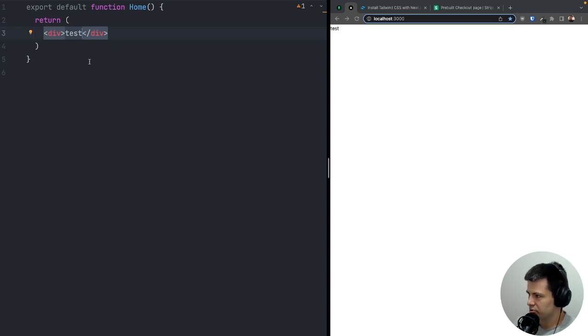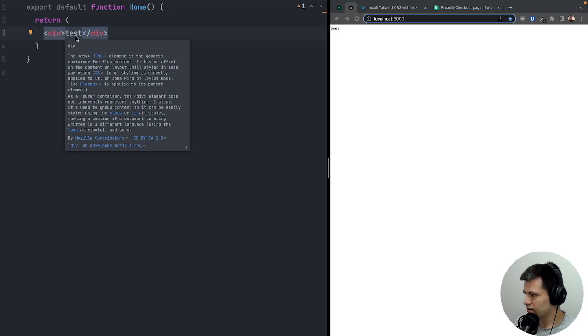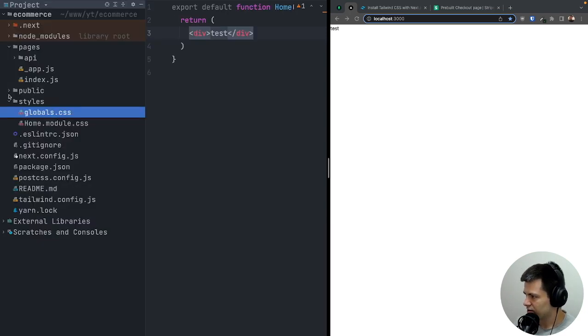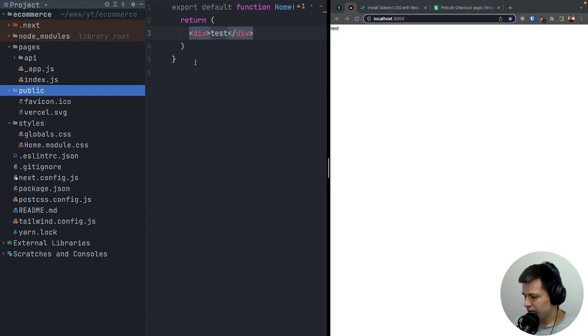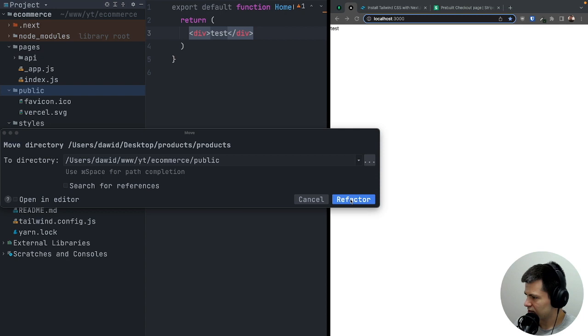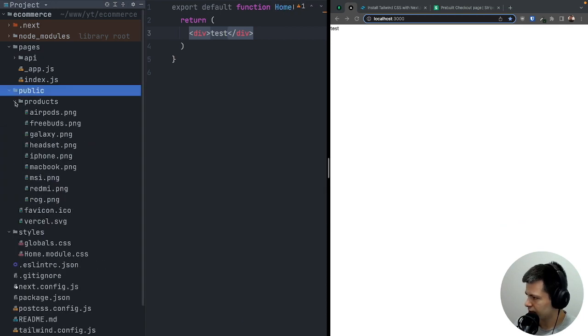So here inside our homepage, I will just list all the products, but I will start by putting them inside my database, I think. Or maybe not. Let's make them hard-coded first. So I have prepared all the images and I will put them inside public directory. So as you can see here, we have like 9 product images.